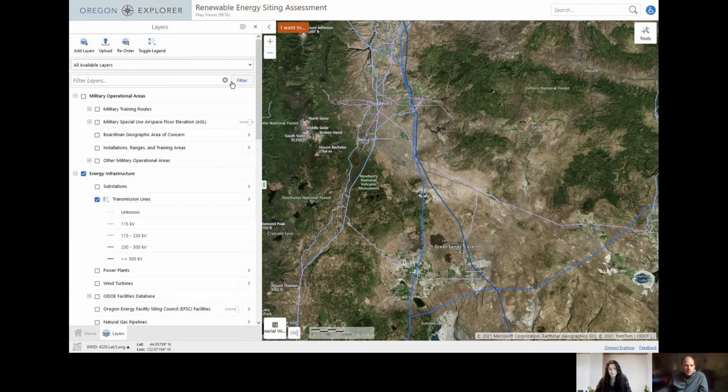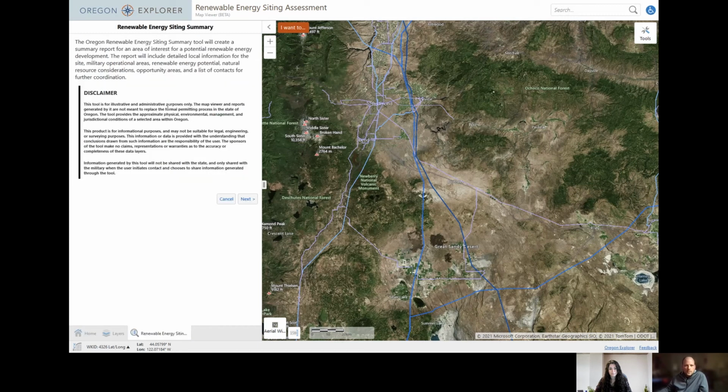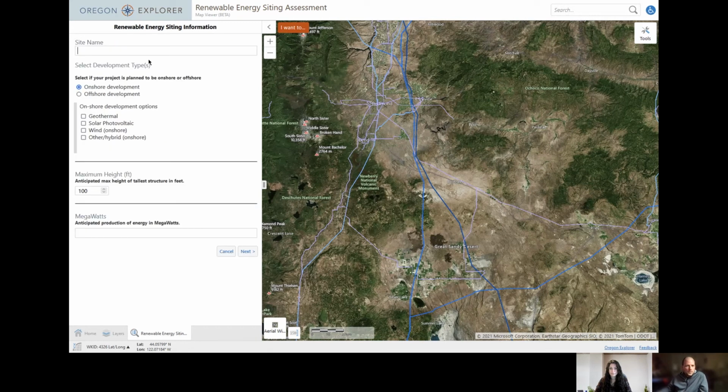So now I want to transition over to running a report. There are several ways you can do that. We have a Get a Report button here, so I'm going to go ahead and click that. This is going to walk us through a series of steps. First, you get a description with a disclaimer about what you can anticipate the tool doing and the limitations of it. Then we present the user with some fields to give the report a name. I'm just going to say demo for this particular one.